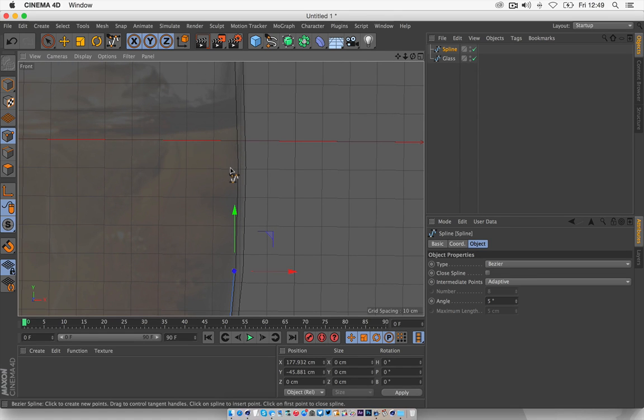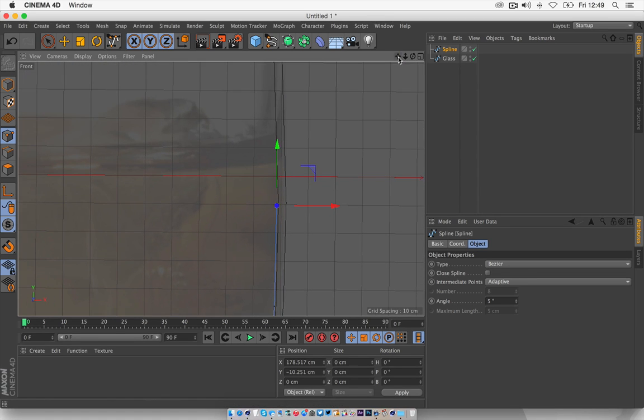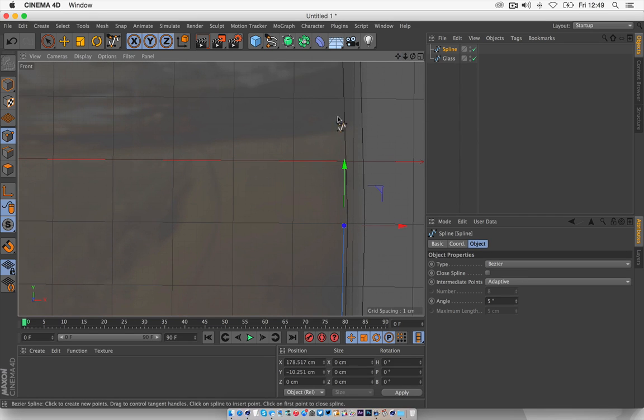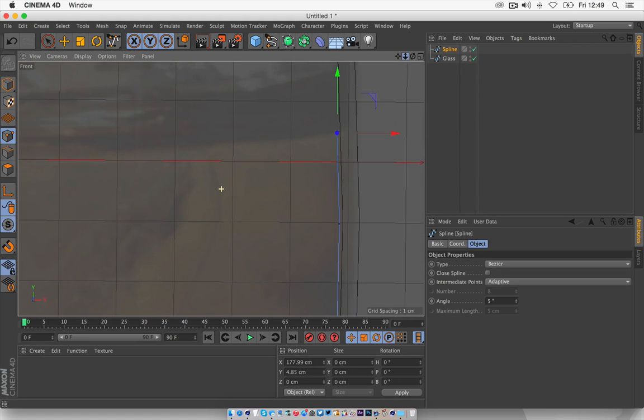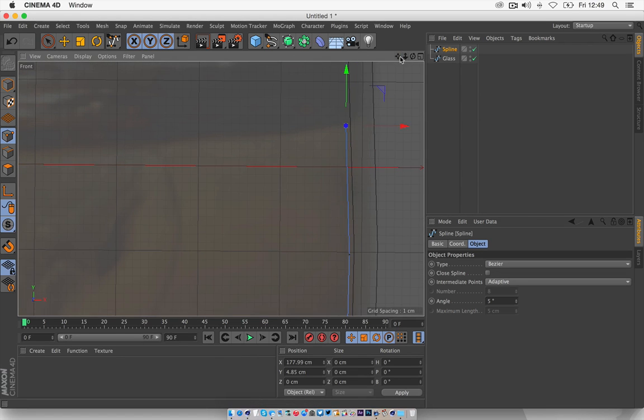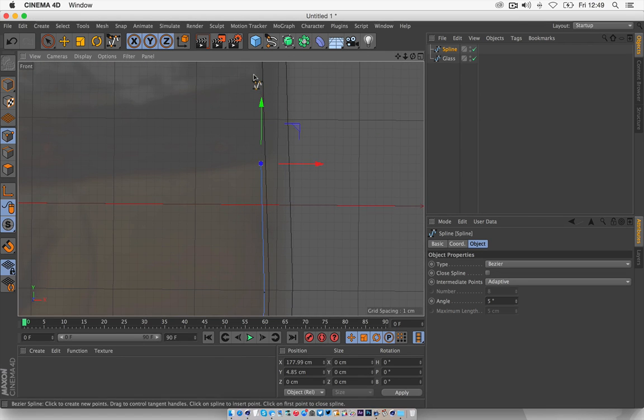Let's do another one here. Lovely. And let's take it to maybe there. How full is it? It's pretty full, isn't it? Let's just do another one. So let's zoom in nice and tight. Let's do another one there.